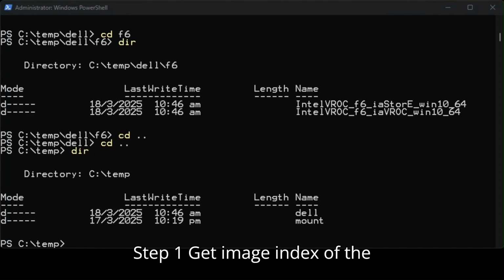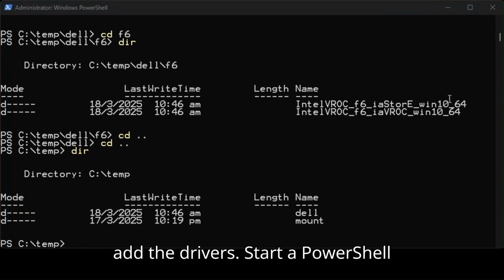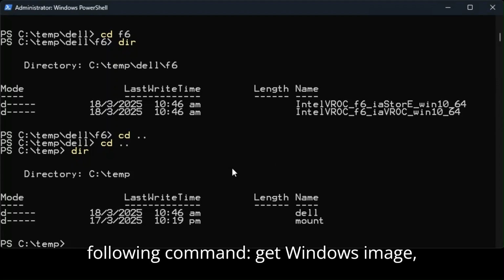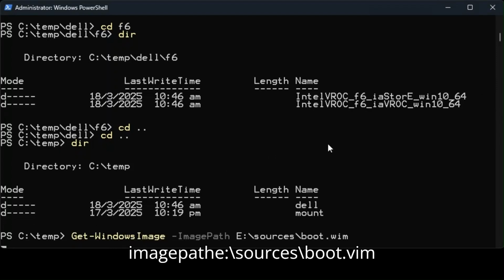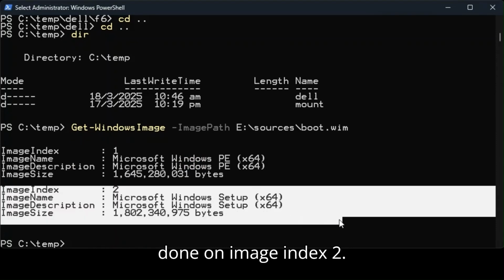Step 1. Get the image index of the Windows 2019 image to which you would like to add the drivers. Start a PowerShell session as administrator and type the following command. Get-WindowsImage -ImagePath e:\sources\boot.wim. In our case, the installation should be done on image index 2.